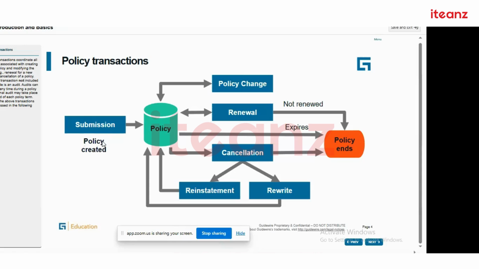So a policy is created with a new submission. You have a policy entity, and the policy is created as a new submission. This submission, policy change, renewal, cancellation, all these transactions come under an entity called a job. So these are different jobs performed for that particular policy. Within the policy you have different jobs: policy change, renewals, cancellation, reinstatement, everything.